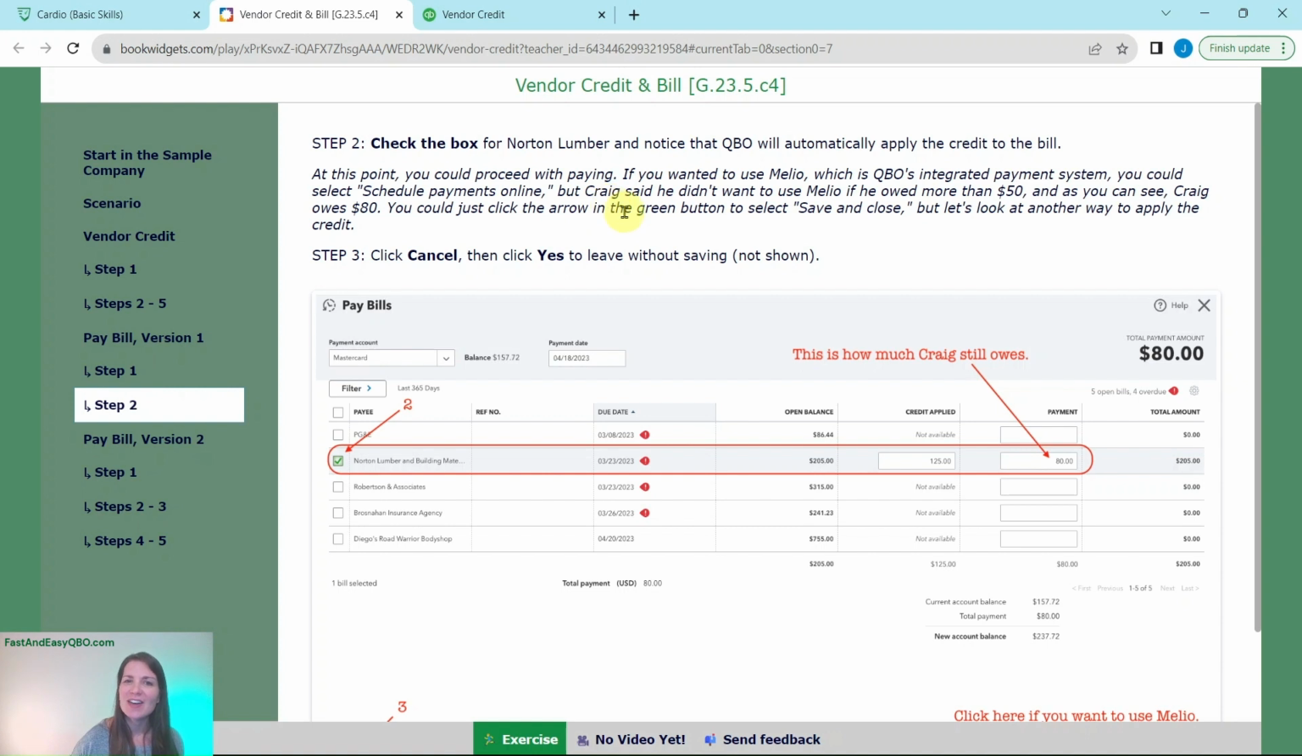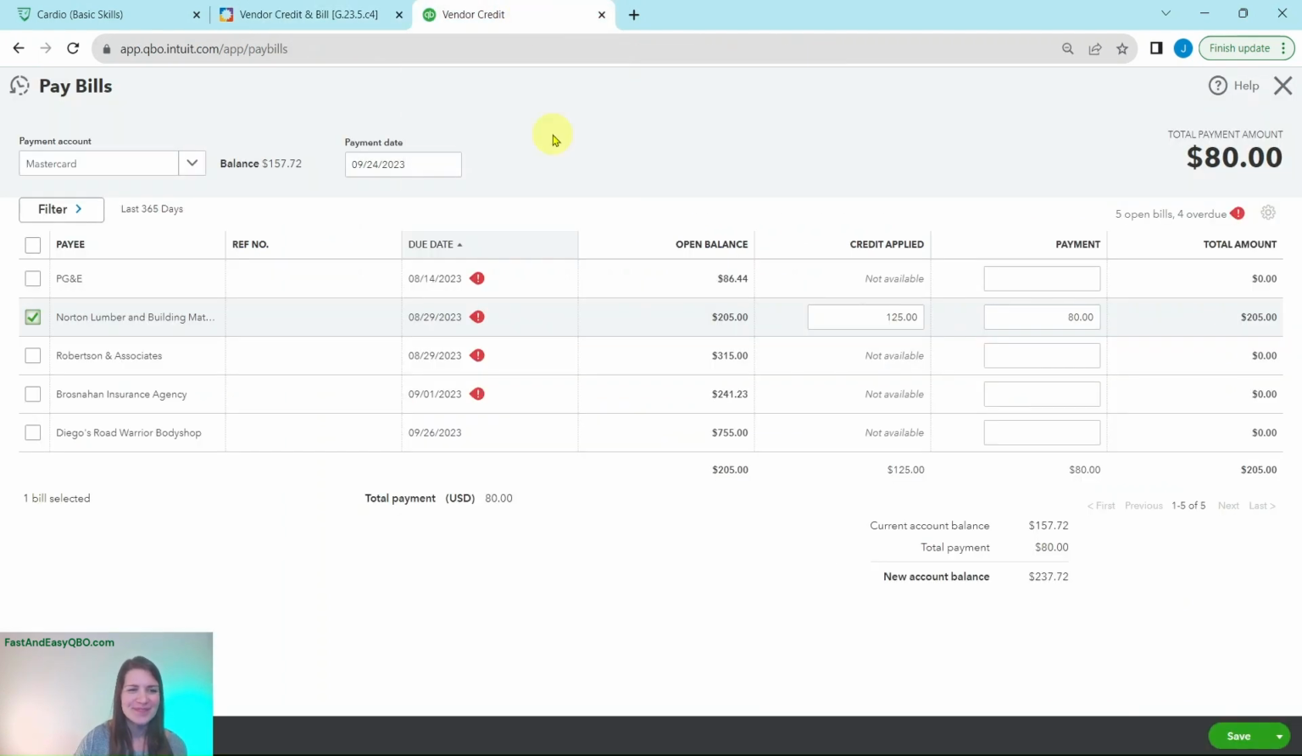We would just click on the arrow in the green button to select save and close, but we're going to look at a different way on how you would apply that credit. So we're just going to cancel out of this one and then select yes when it asks us if we really do want to leave without saving.